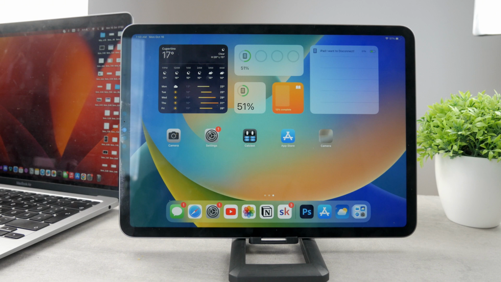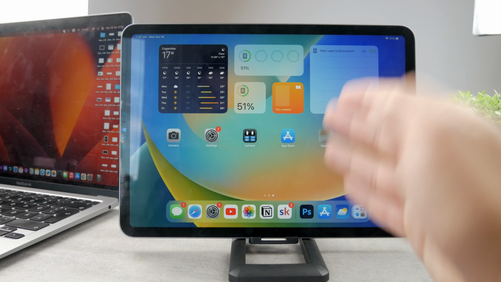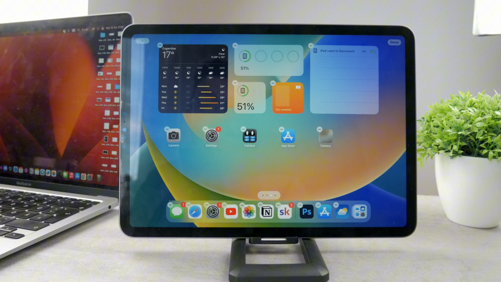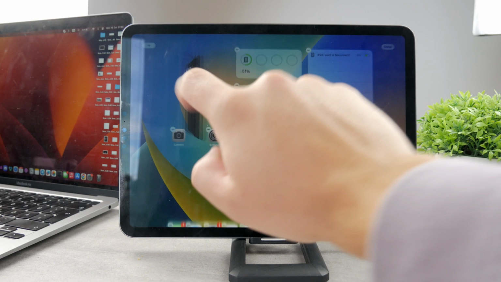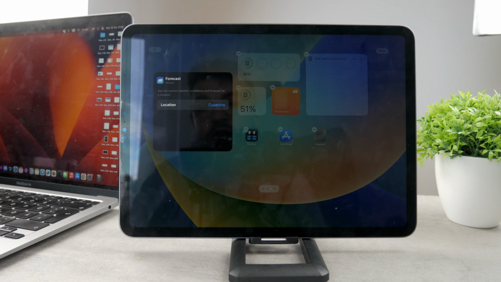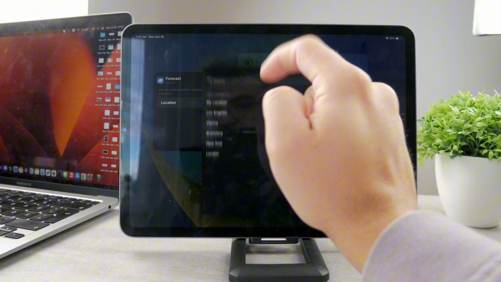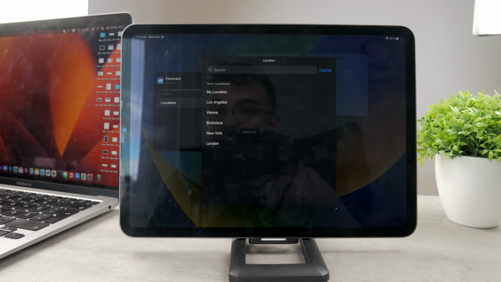So what you have to do is hold down anywhere on the screen like this until everything starts to shake. Now, you can either remove the widget if you want to, but you can also just tap on the weather widget like this. It's going to flip in a nice animation. And now you have the option to change the location. So you can see the current weather conditions and forecast for a specific location, which is to tap on it and switch it to either my location or pick from those which are already set as favorites inside of the weather app.